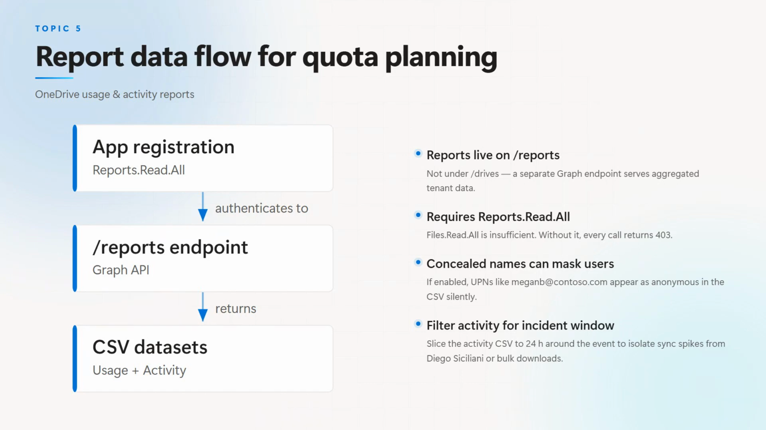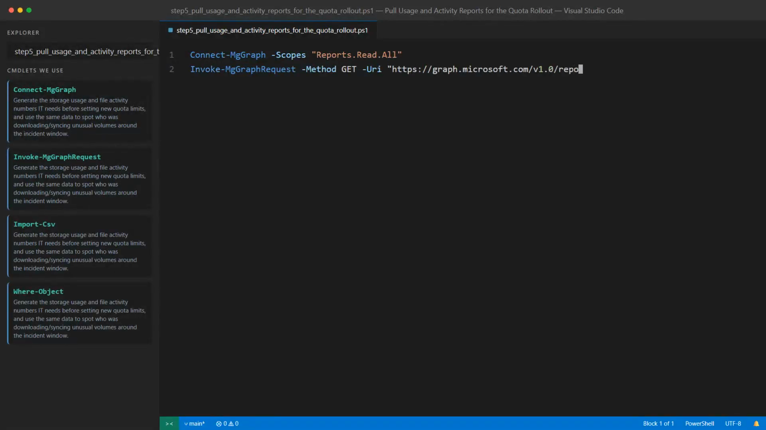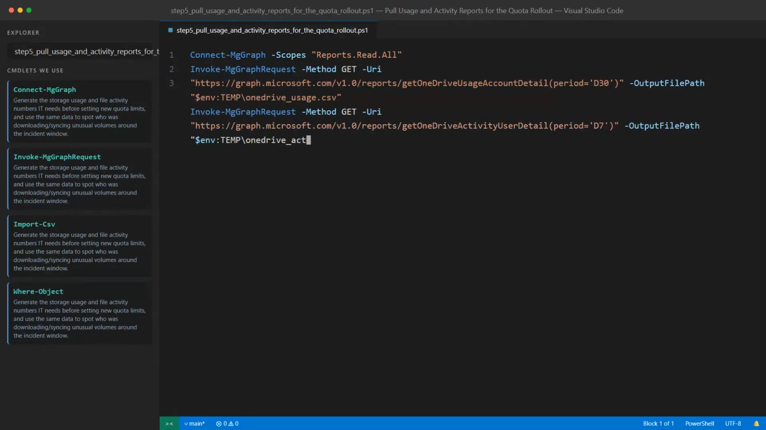In this step, you'll pull two reports, a 30-day usage detail and a 7-day activity detail, save them as CSVs, then filter the activity report to find accounts whose sync count spiked above 500 files during the incident window. That gives IT the storage numbers for the quota policy and flags the unusual sync behavior at the same time. You'll reconnect with the reports.read.all scope, pull two CSV reports into your temp folder, and then filter the activity data to surface accounts with more than 500 synced files in the last week. Expect to see Smith and a few others flagged.